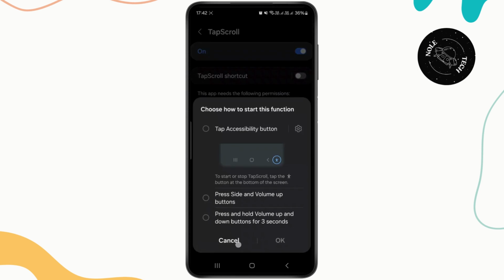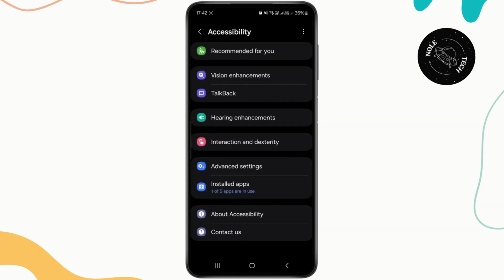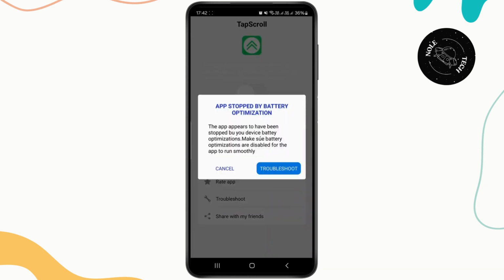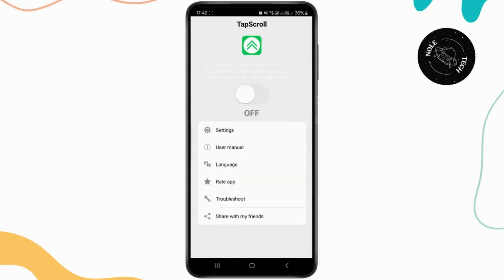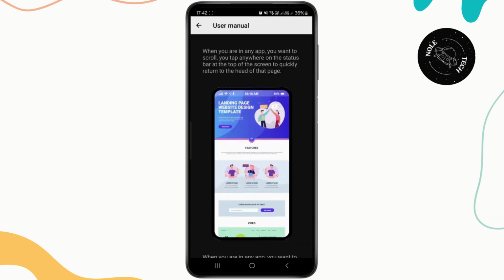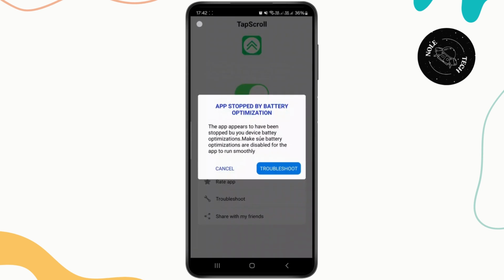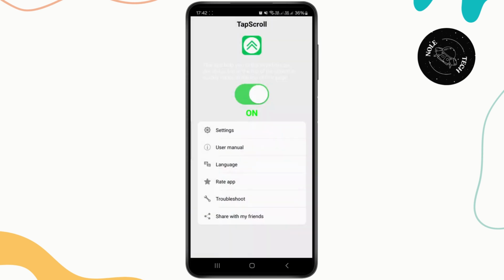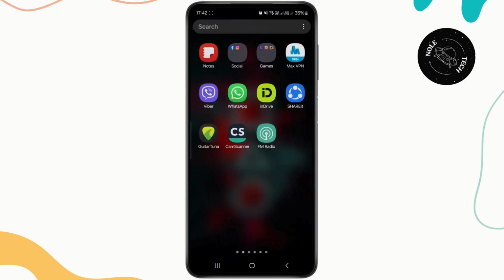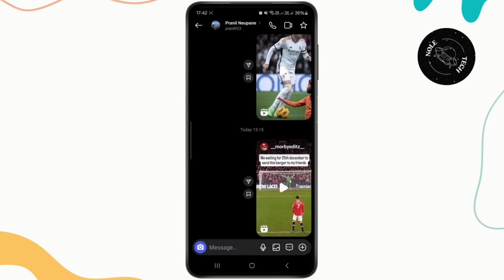Once you do it, click back, and once you come back, you can simply turn it on like this. As you can see, you can also read the manual here. So after that, as you can see, it has been turned on, which means it's enabled now. So let me just show you from my Instagram application here.